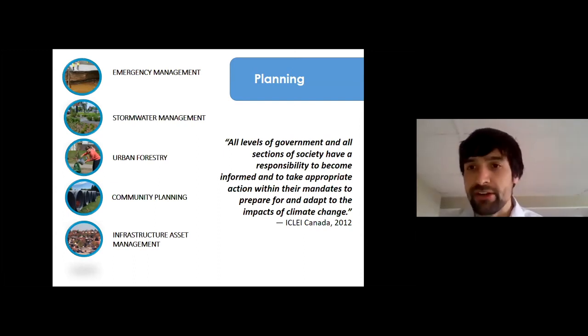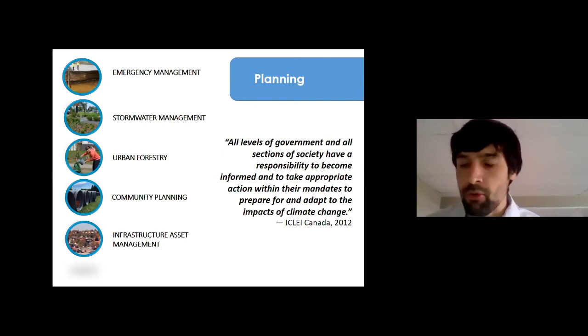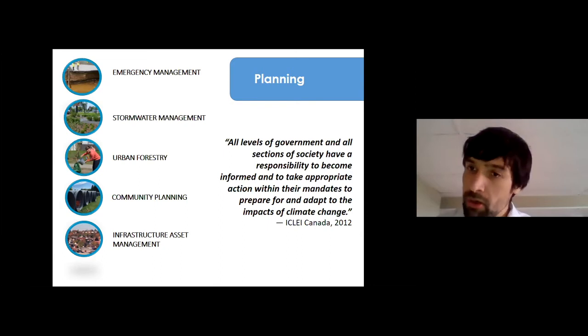In Thunder Bay, these were the areas that we decided on. Our emergency management. We know that there are major storms going to happen. We know that there are going to be problems. So figuring out how to respond to these better is an important area. Stormwater management, with more rain, how do we handle it? Will we do more gray infrastructure, so the pipes, or green infrastructure, making use of our natural growth, or some combination between the two, like in low impact developments?